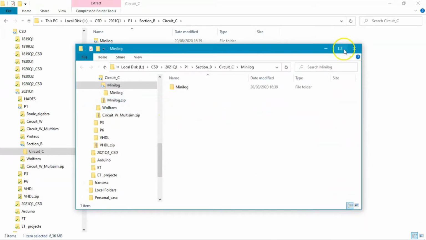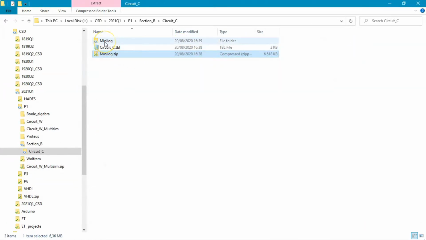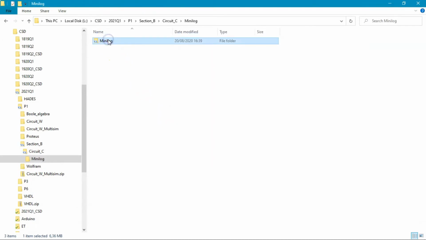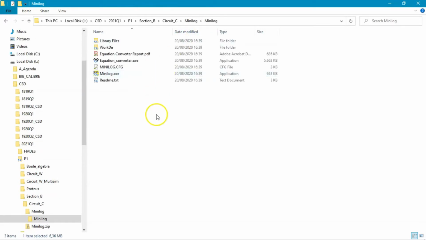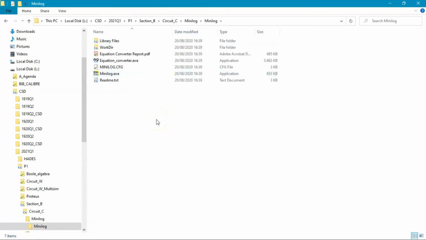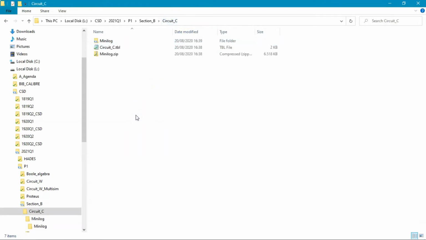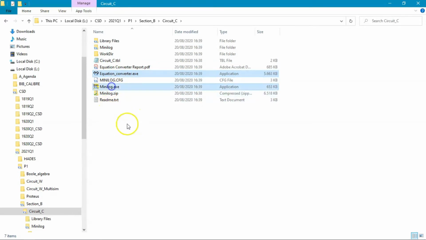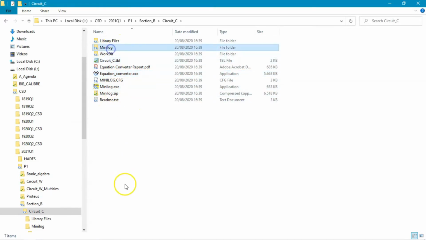And now you have this minilog folder, and that is all you need. There are a lot of folders here, too many folders. Okay, doesn't matter. Basically you have two executables here, the equation converter and the minilog. Those are the ones that you need to use.